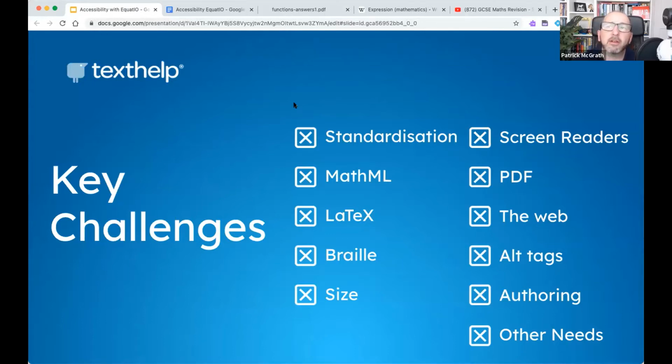So if we attempt to create accessible maths in whatever platform we choose, if we go down a LaTeX route or we go to something a little more visual like MathType or something like EquatIO, part of the challenge there is that that doesn't offer consistency for screen readers.